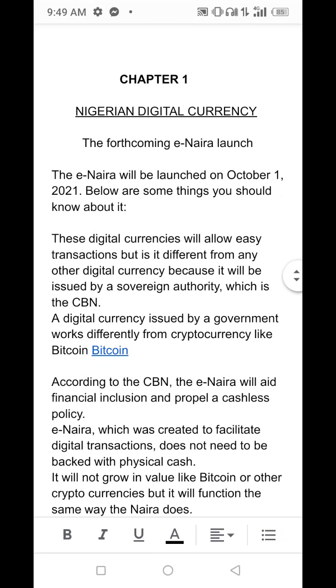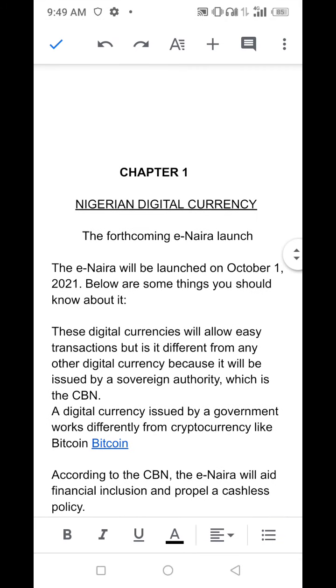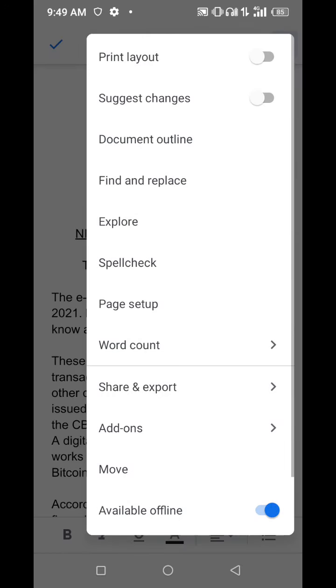So for example, if you want to check the total number of words or the total number of letters you have written in just this chapter 1 alone, or from the beginning of the book till this chapter 1, you don't need to start counting them one by one. You just need to click on the three dots again. Then there's a section for word count. You can see it under page setup. There's a word count there. You just click on it.